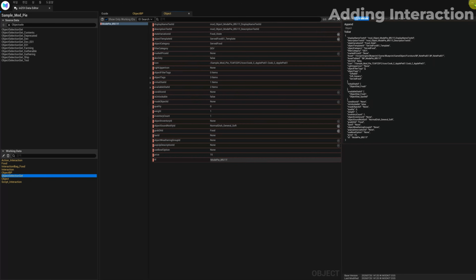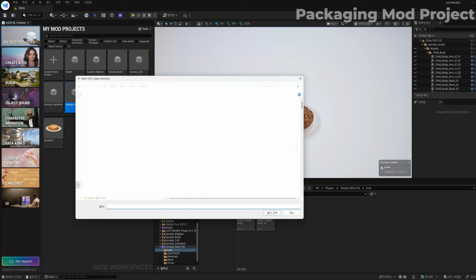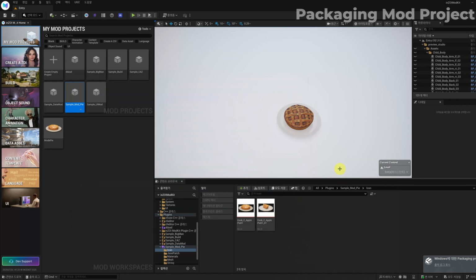Close the data editor and return to the project window. Click the yellow arrow next to Sample Mode Pie. Select Create Local Mode Package. Choose the folder where you'd like to save the mod, then click Select Folder. The packaging process will begin. Once packaging is complete, the mod has been created successfully.